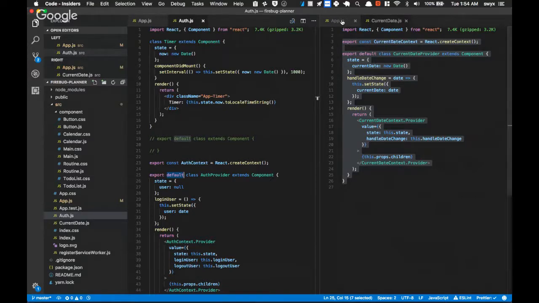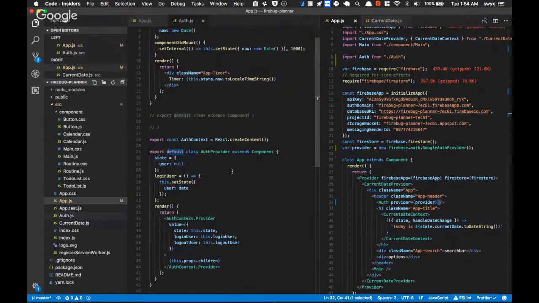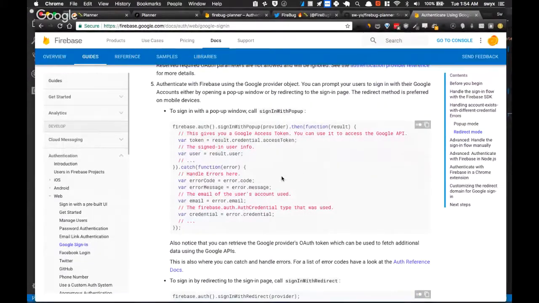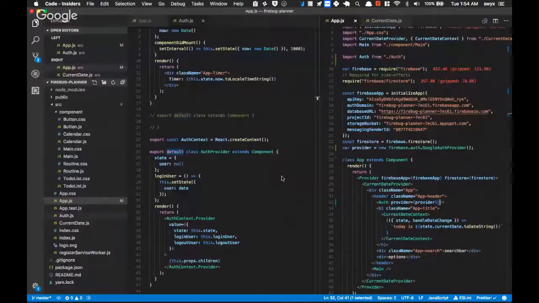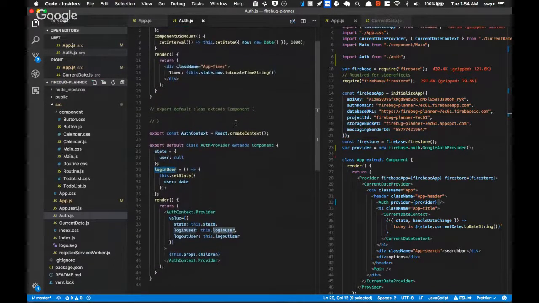Okay, so I hope I'm not jumping ahead too much here. Let's see. We had an auth. So when someone authenticates, right? You call the login user function. All right, I'm not involving Firebase right now. I'm just providing this to you.